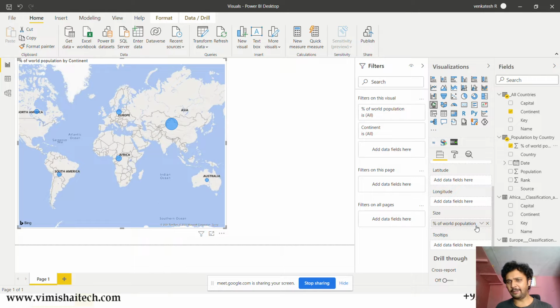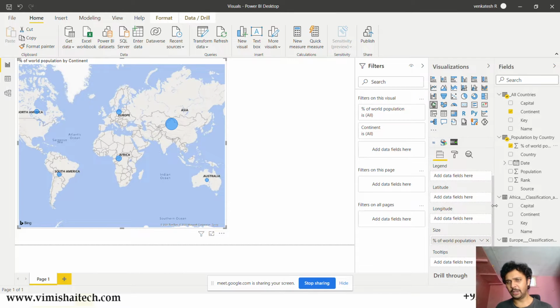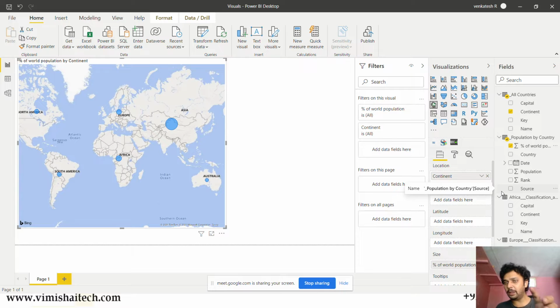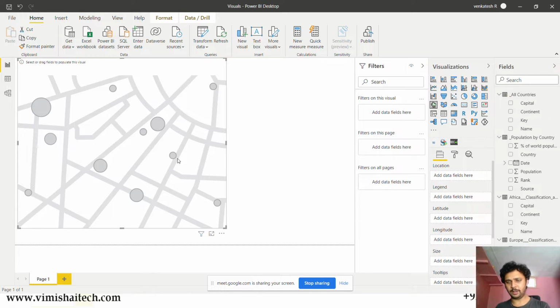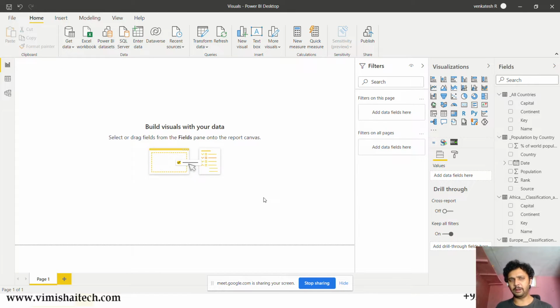Okay, so I haven't selected the field because Power BI automatically will place the required field in the right segment. You just want to tick it. I'll show you again, because you need to follow me a lot. So see, right now I have the data. Okay, all countries, population by country, African classification, European classification, everything.